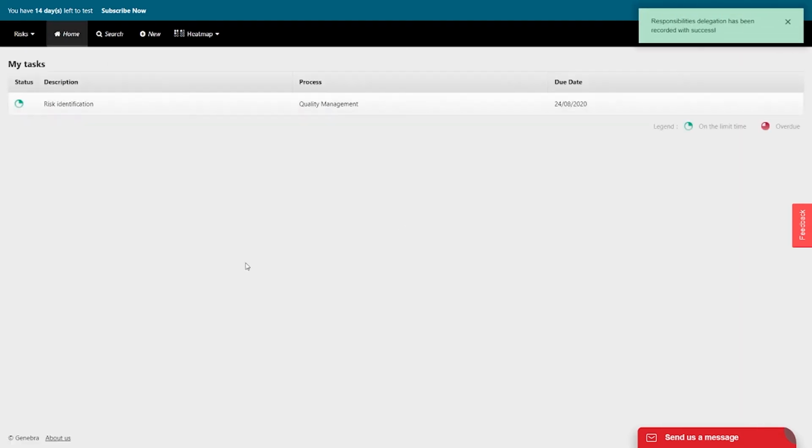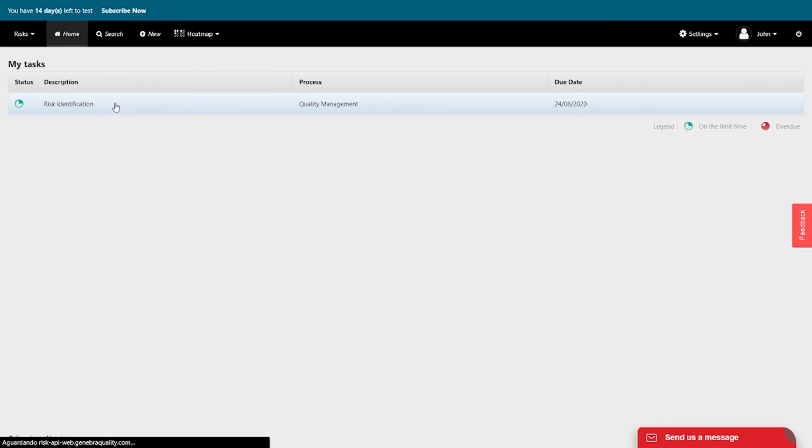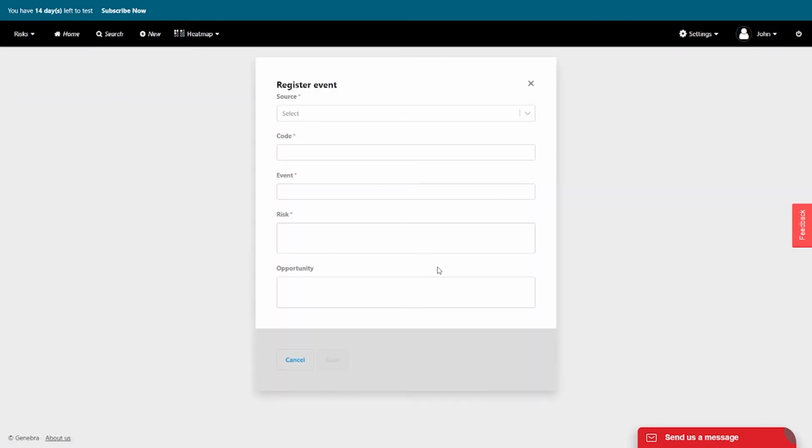You will then start with risk identification, which is the step where you will register events. Select whether the source is internal or external. A code is generated, and now you have to write the event. Example, fire. Now what is the risk that this event can bring? Describe them here. Life losses, material losses, damages, and etc. You can describe as many as you want here.